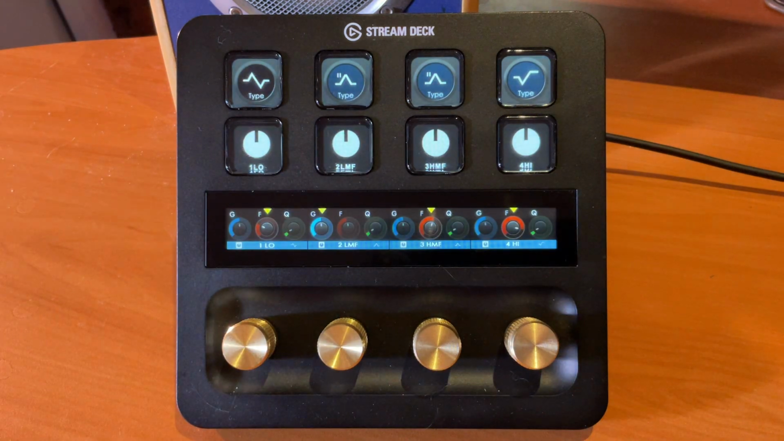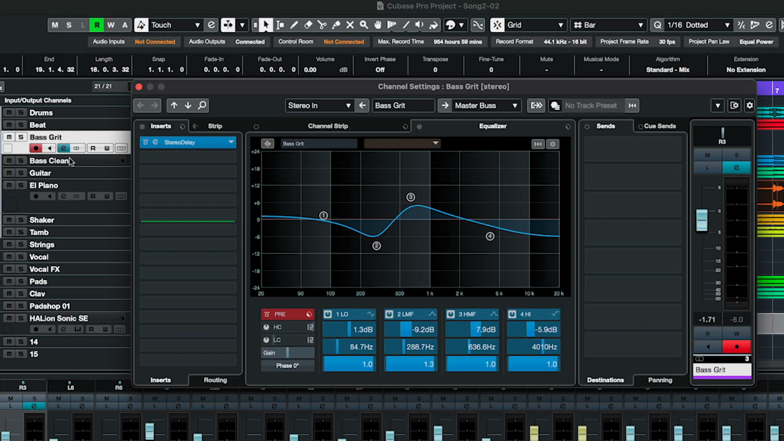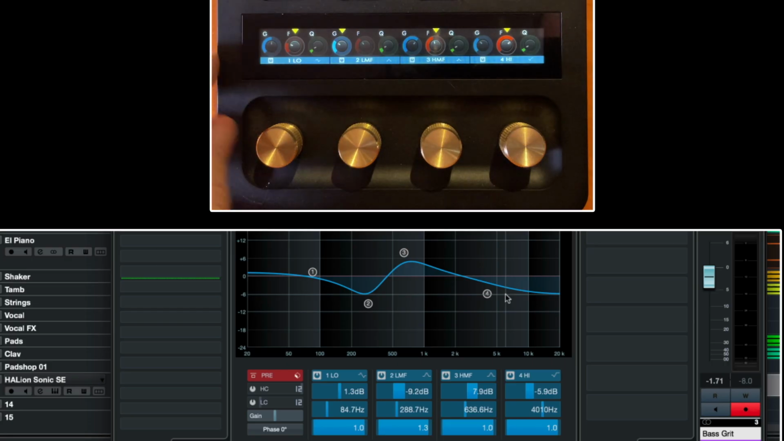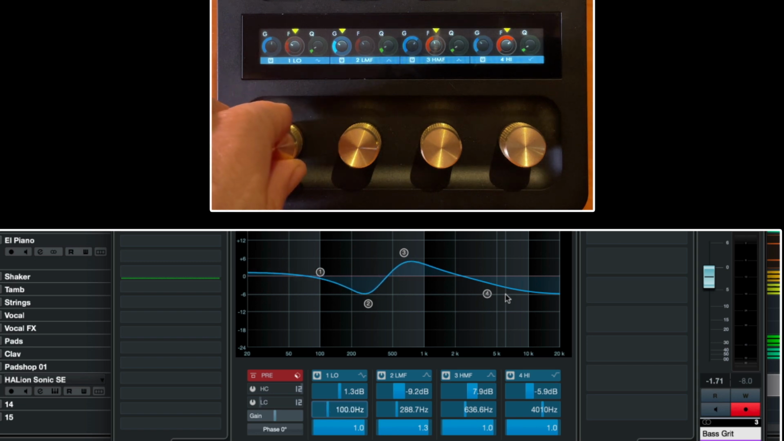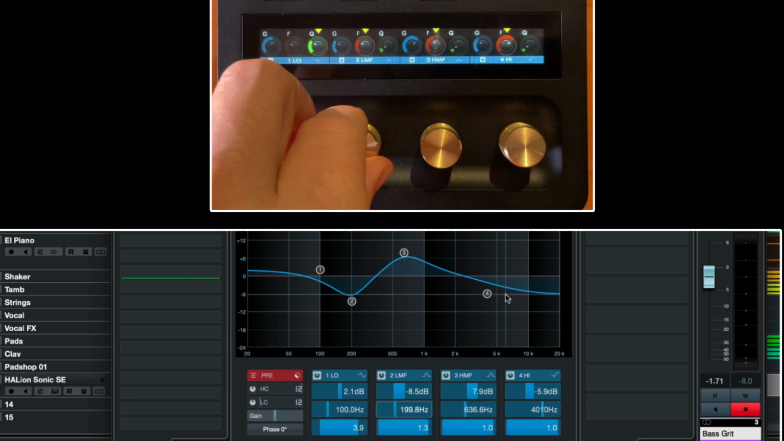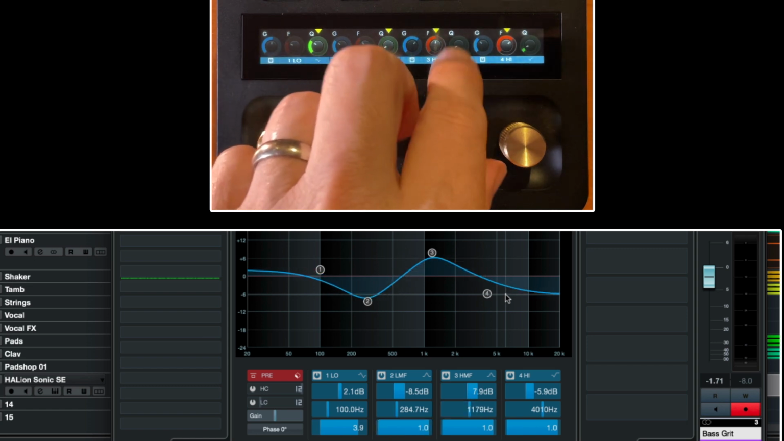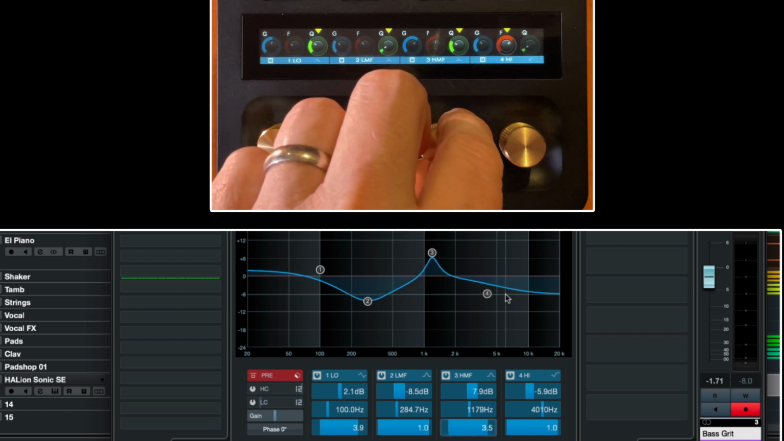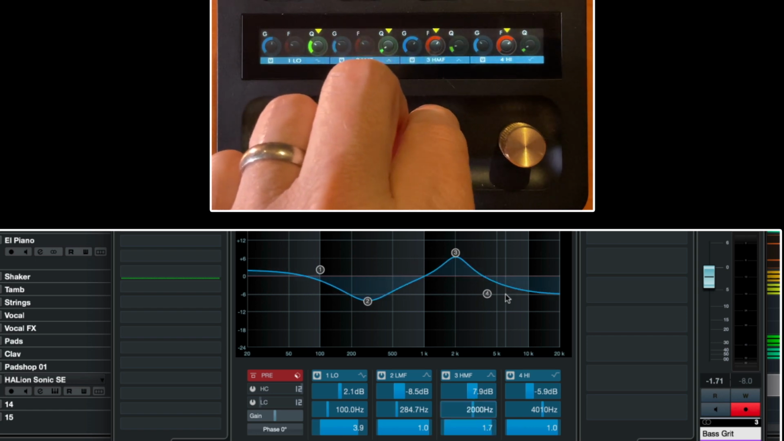Scroll once more to the final page on this profile. This allows us to control our EQ. So if I go to my bass grit and I open it up, you can see I have some EQ parameters already set. By rotating these dials, this will allow us to control the 4 different points I have on my EQ. And you can experiment with these and you'll quickly get the knack of how to make the adjustments you need.